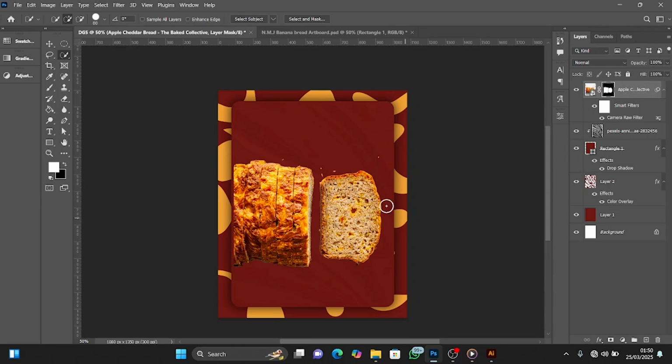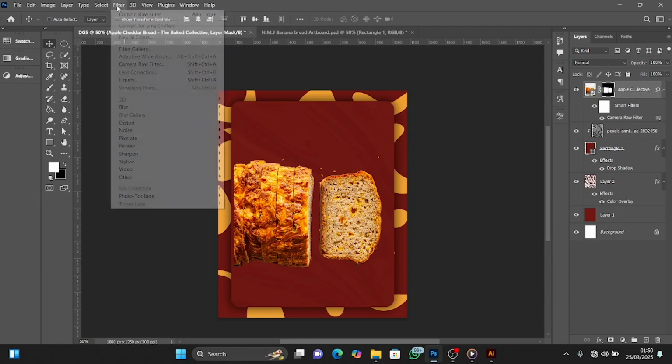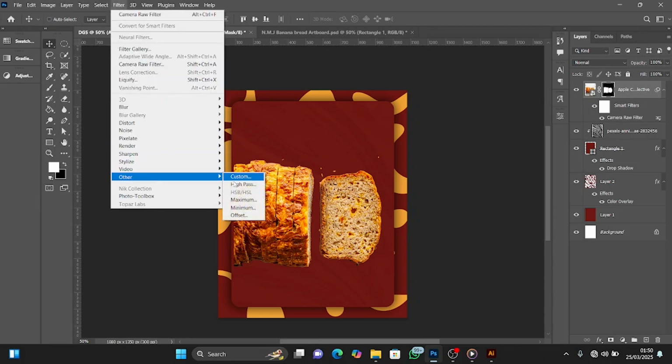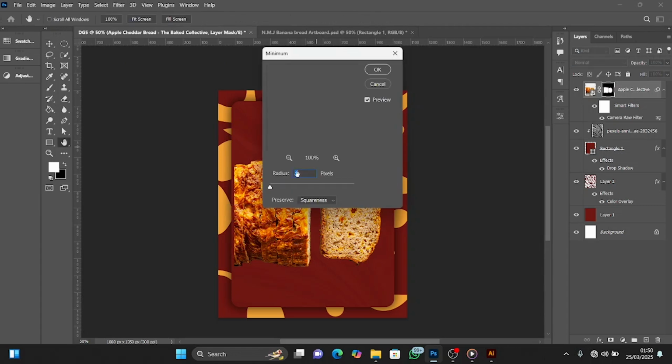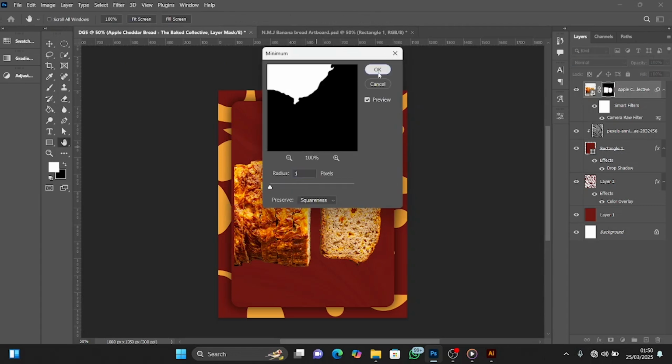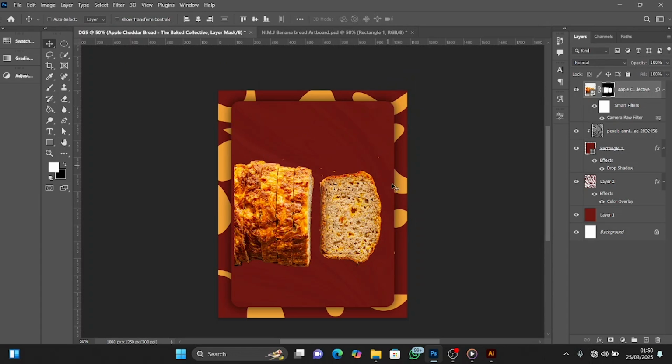And then let's remove some of the fuzziness of this selection. Still on the layer mask, go to filter, go to other, then go to minimum. Once you have minimum, set the radius to 1 and click OK. So you should have something like this. Then let's go ahead.